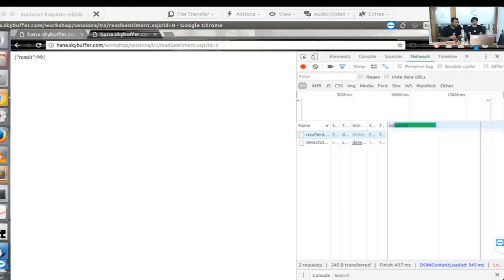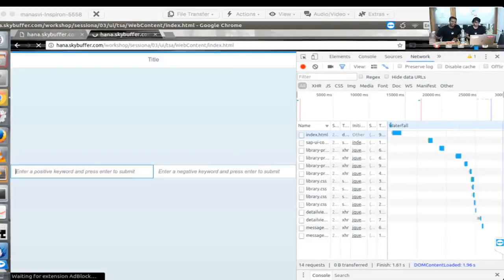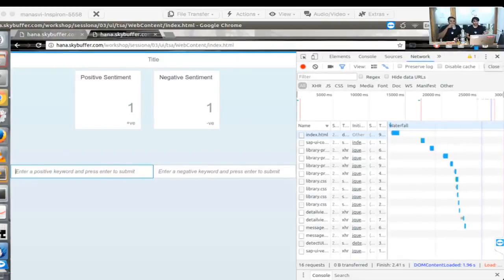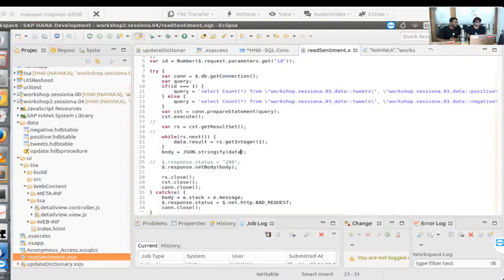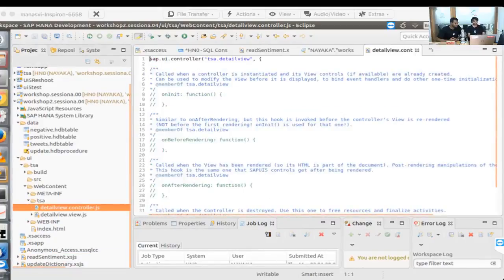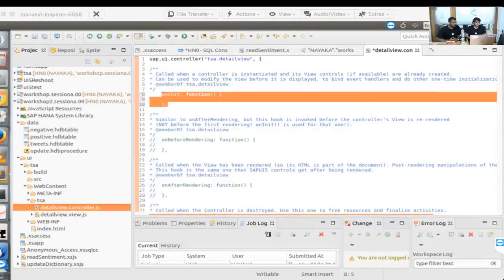Yeah. So let's put it in the UI5 application and finish this. Finally. So we have this UI5 application developed here. All we need to do is add the controller part there. So where's the controller? Yes. So we are going to be working with the onInit function here.